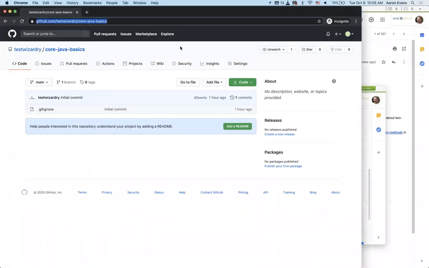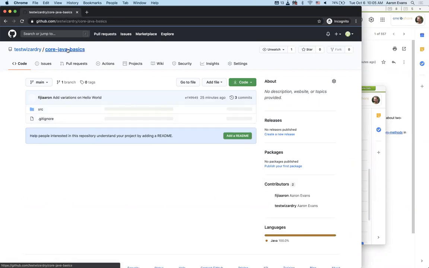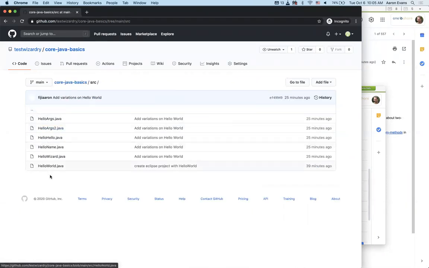So what I wanted to show is I'll be putting the code that we worked through. I've got some of the things we'll be going through today in the TestWizardry repo on GitHub. So if you go to github.com/testwizardry, we've got core Java basics here. And I just added at the start of this some of the code you can go through. So you can go to this URL and you can actually look at each of the individual files.